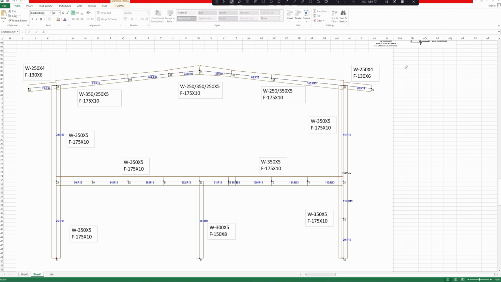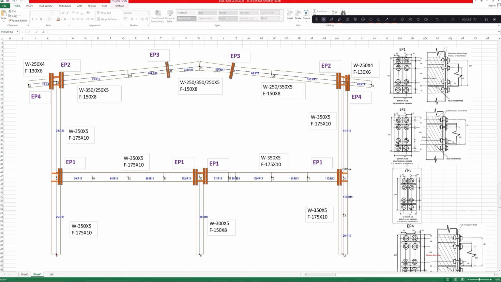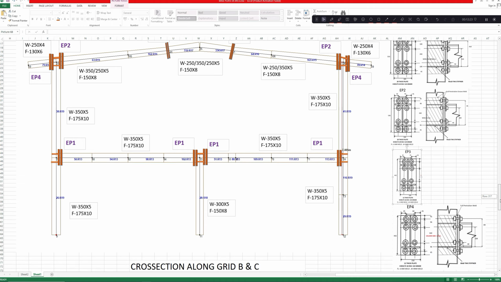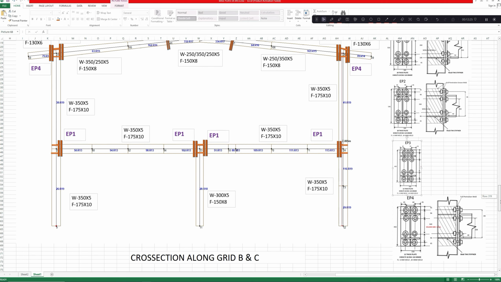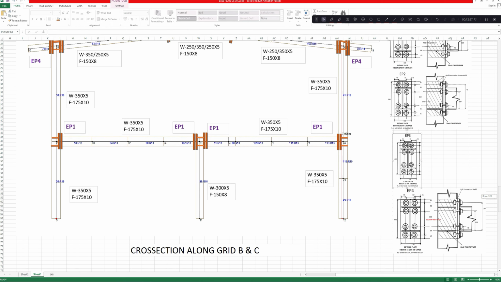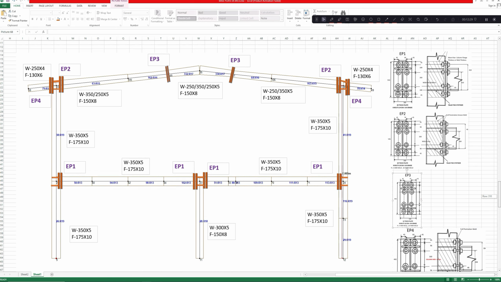So let us now provide the connection details. So let us name all the connections first, and accordingly we will open the Excel file and provide the details also. So after naming the connections and providing the details of the connection, the sheet will look something like this. So this is how the end plate connection details along grid B and C will be seen.